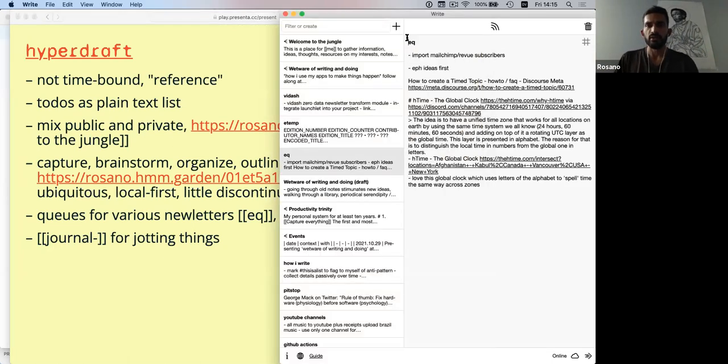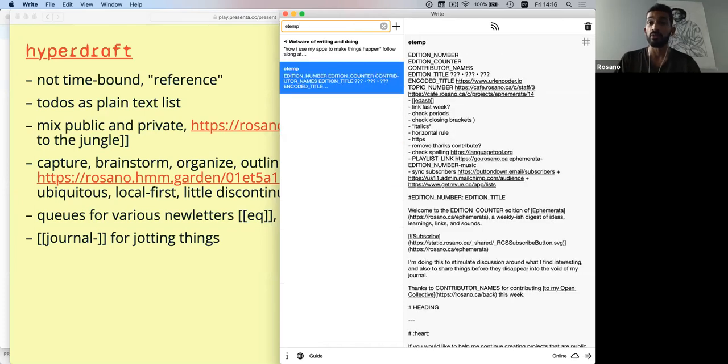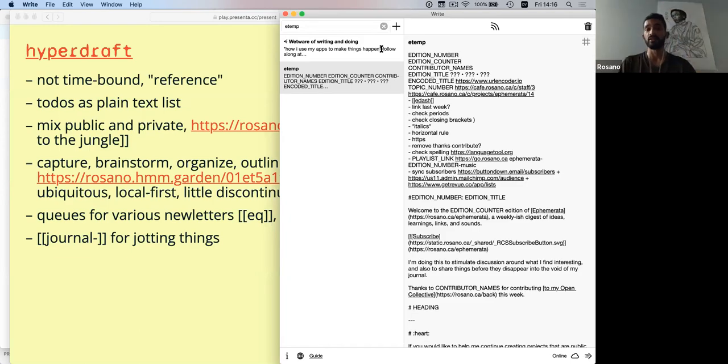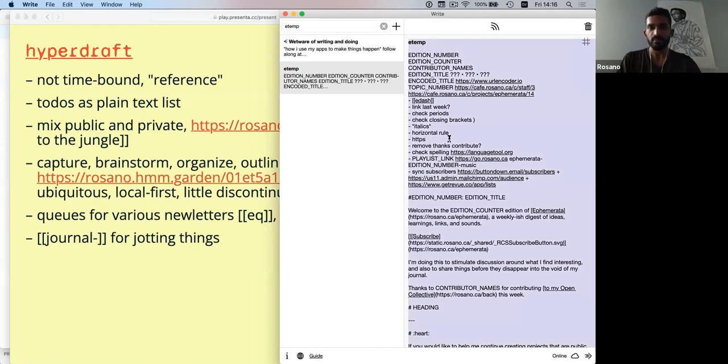I have another one for, anyway, I have a bunch of different ones, which I think I don't need to go into. I would also like to highlight the template I use for Ephemerata, which is the weekly newsletter. So it's this big, huge text file here.